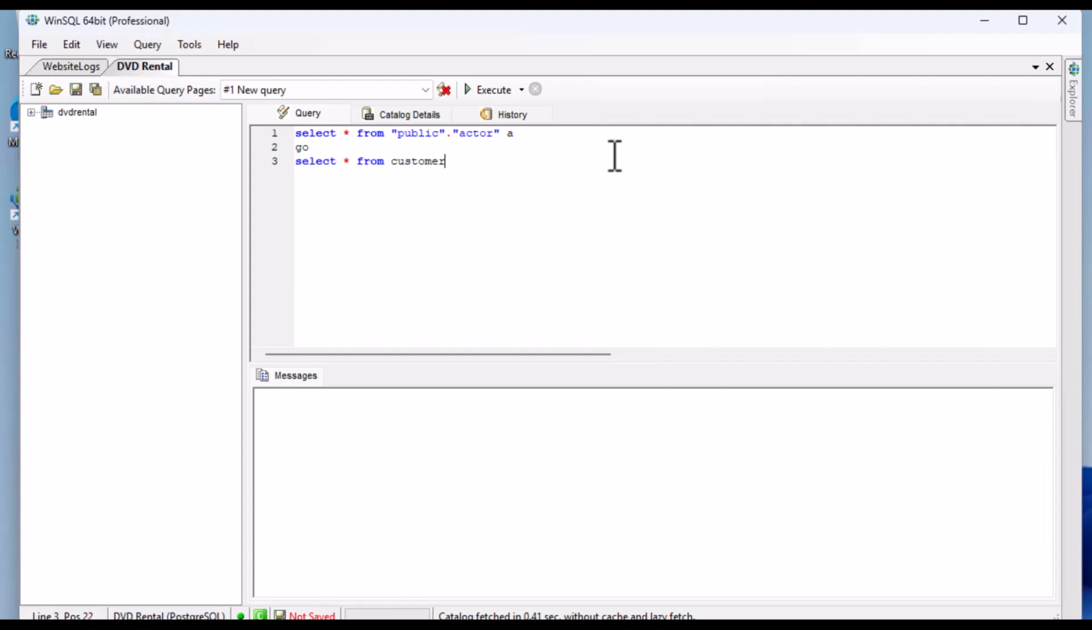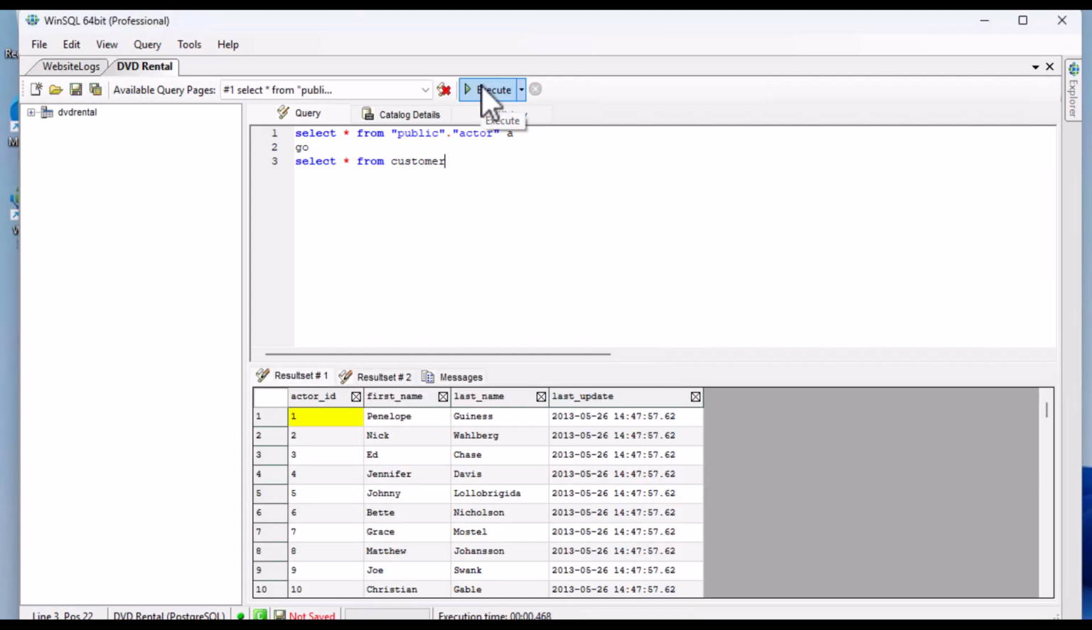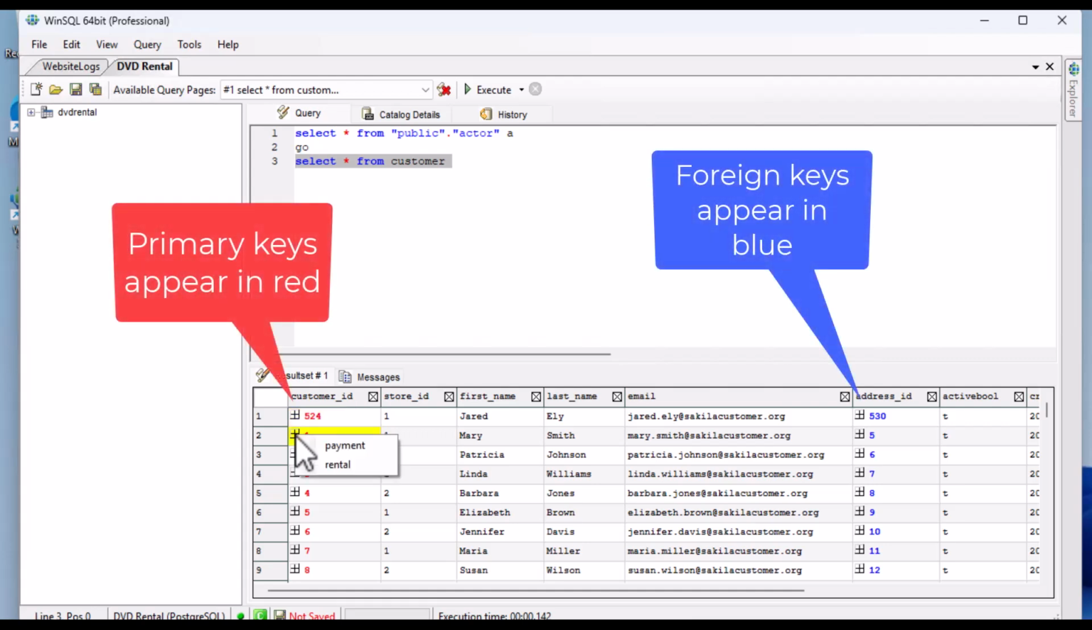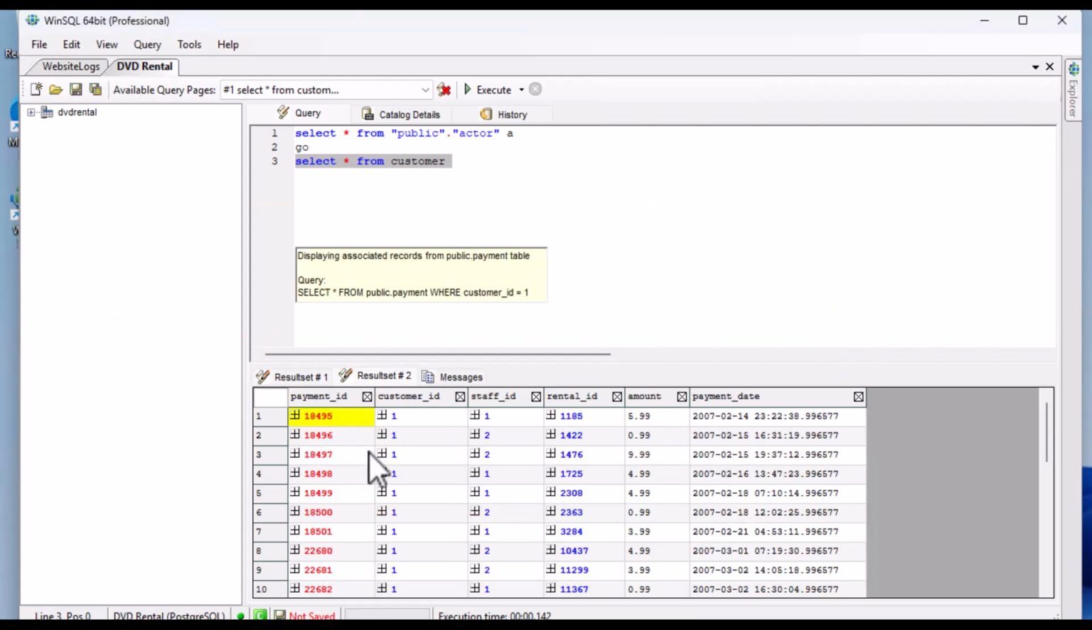Once I'm done writing queries, I can either run all of them at once or one at a time by just highlighting one or more queries. Notice that some of the columns are appearing in different colors, signifying primary and foreign keys. I can click on the plus to bring up the associated data, which will pull the record from either the parent or the child table.